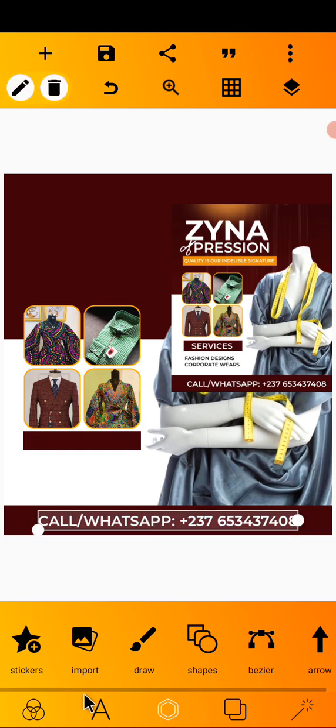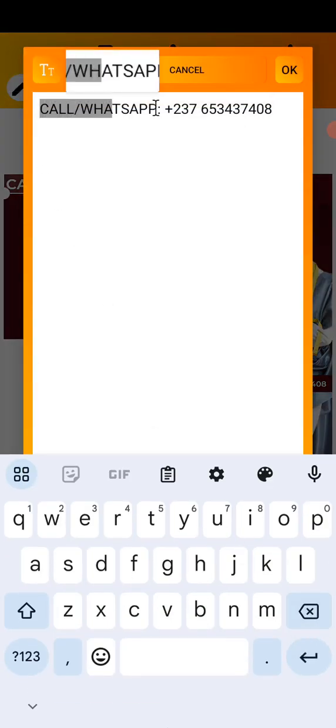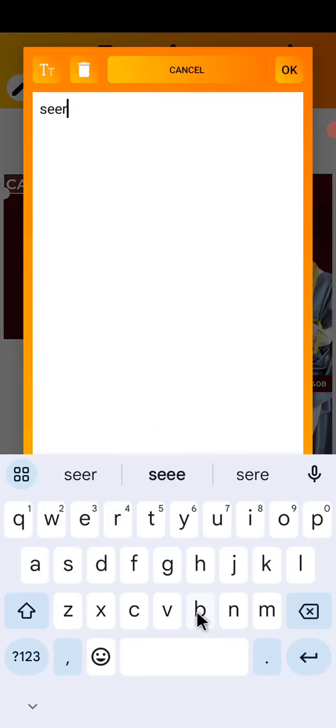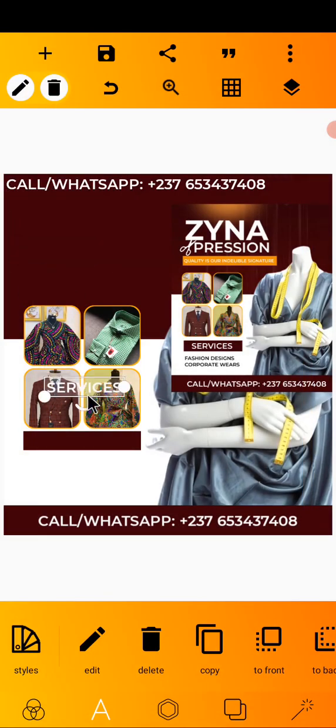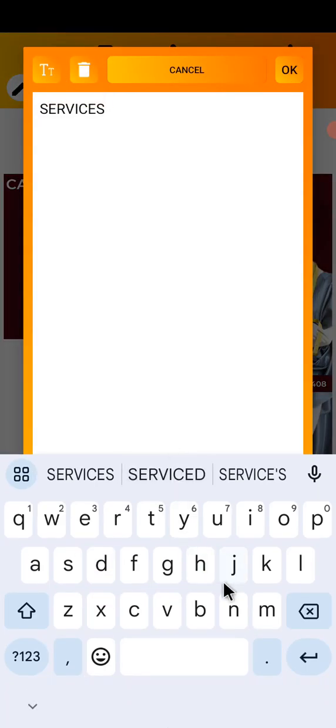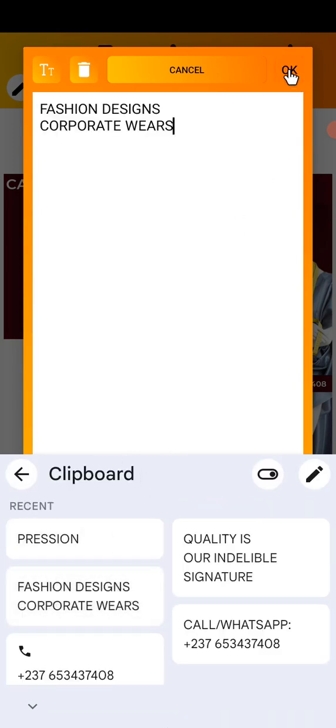I'll just make a duplicate of this text. I'll type services. So I'll just highlight everything, services. Then I'll capitalize. Yeah, then I'll just position it. Then again, I'll make a duplicate. I'll type in fashion designs, corporate designs. So this person is selling fashion designs. Yeah, we have it here already.